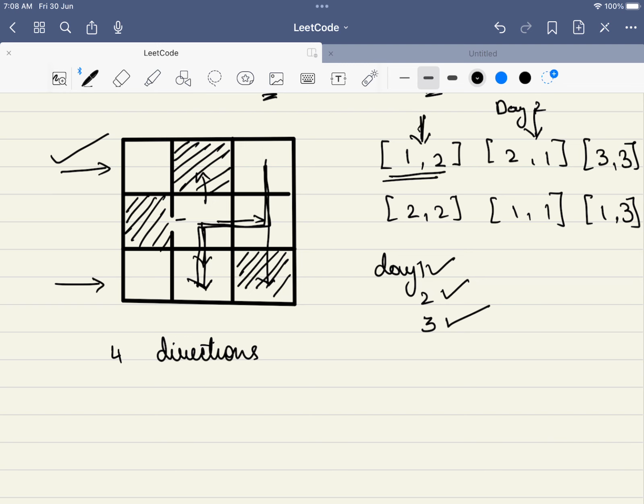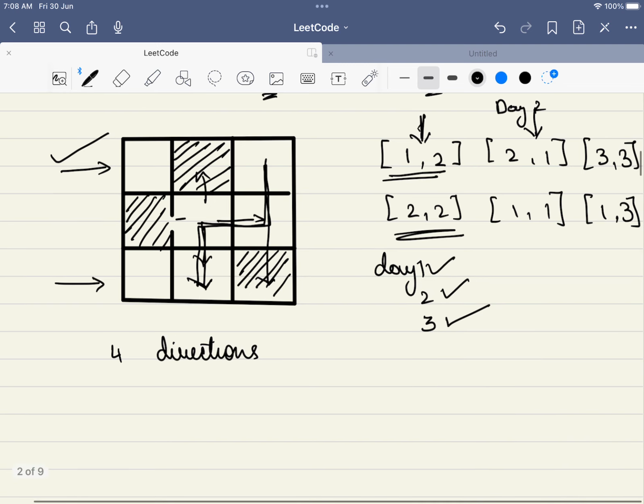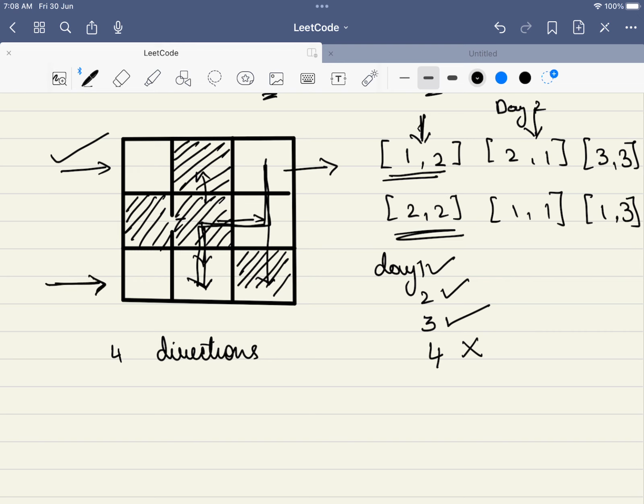Next day, the 2, 2 cell, which is this cell, is filled. So once you fill this, is there any path you can take to the last cell? No, right? So on the 4th day, you can never travel from any cell in the top row to any cell in the bottom row. So our path is blocked. The answer to this problem is to find the last day on which you were able to travel from the first row to the last row. This is the problem statement.